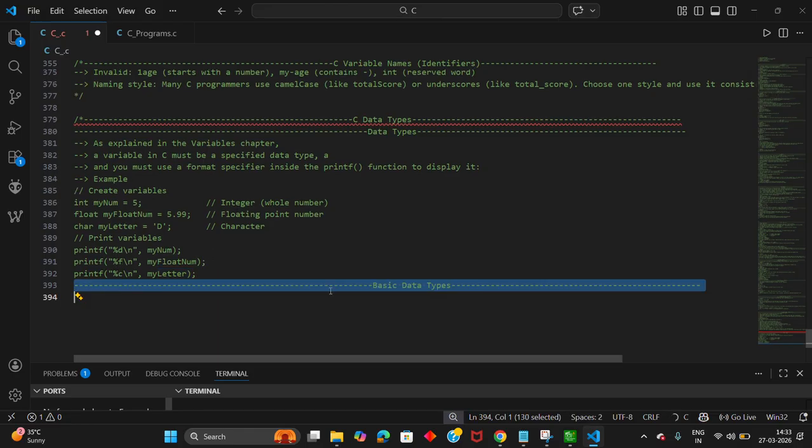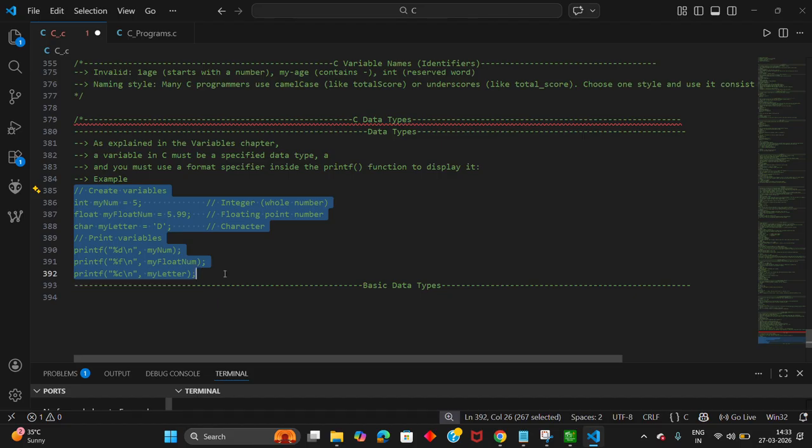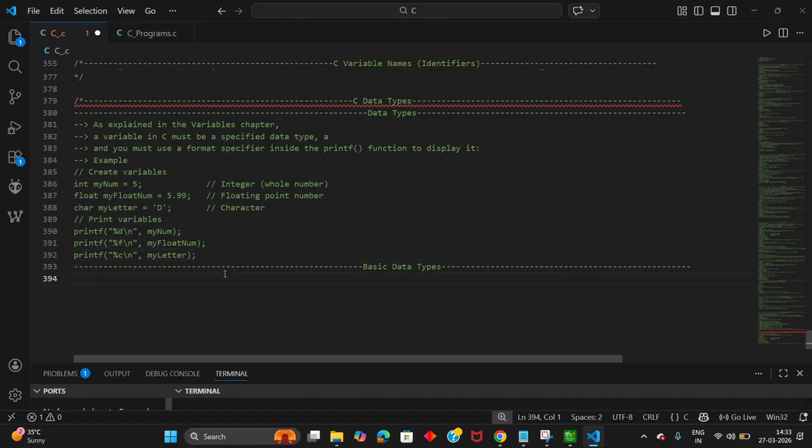Okay, so we are going to discuss some of the basic data types in C. I'm not going to show you the output since you already know it, right? I have discussed the above example with you. So we are going to discuss some basic data types that we have in C programming.